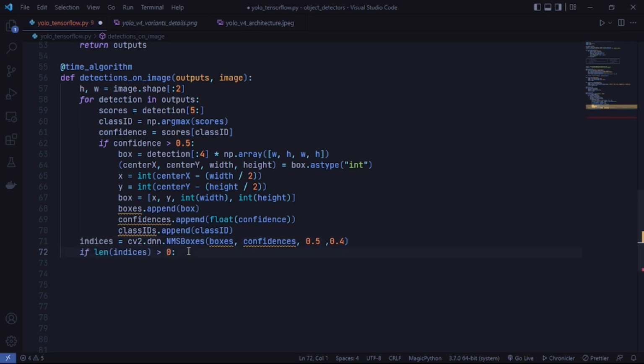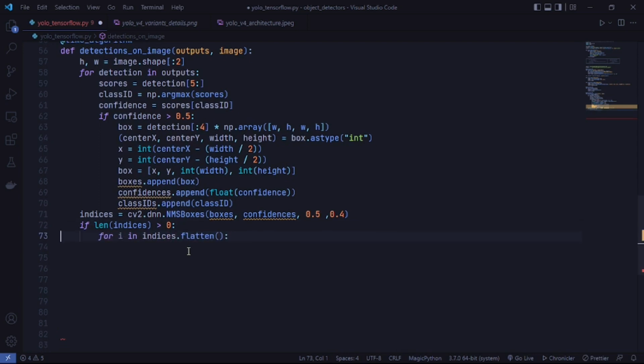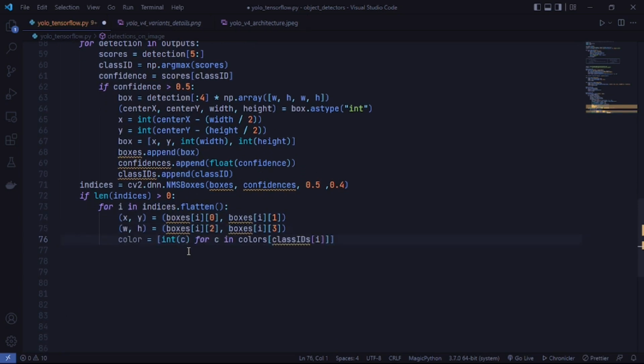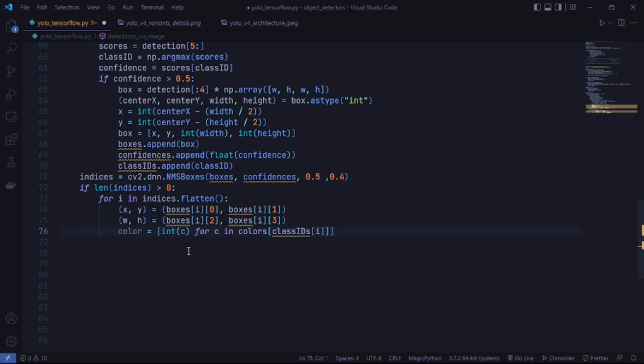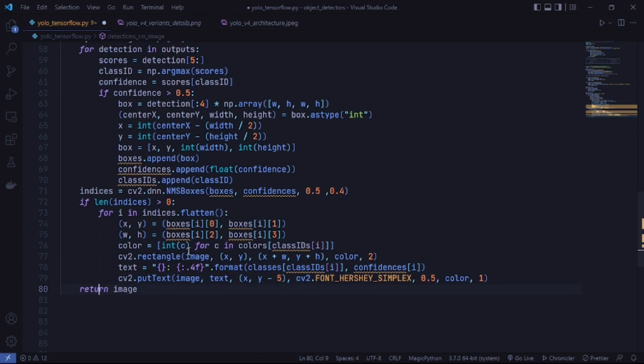After doing non-max suppression, we flatten the indexes to achieve a vector, and then we extract the X and Y, the width and height, and then we extract the RGB color, and then we draw the rectangle for the bounding box. Then we get the text, which we format into a friendly way, and then we put the text onto the image, and then we return the image.